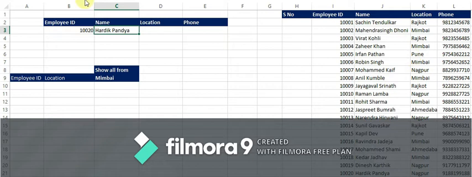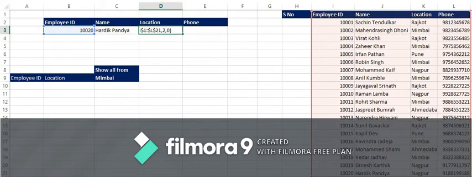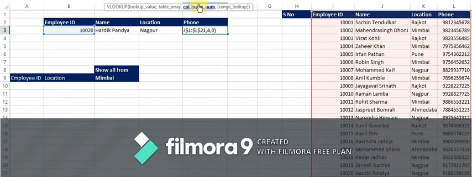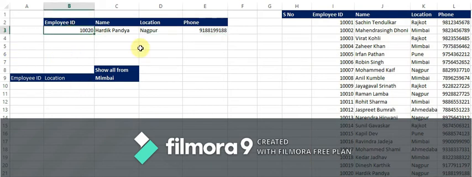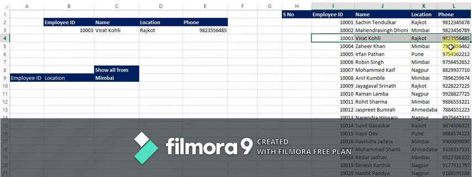Alright. We need to do the same thing for location. Only thing is, location is in column number 3. So I'm going to copy this entire formula, go to column D, Control V, and then instead of 2, I'll say I need to get data from column 3. And finally, over here, I need to get it from column 4. Now, if we change anything over here, we get Virat Kohli, which is 10003, Rajkot, and we have the contact number as well. So this is the first example of VLOOKUP, which is a very simple VLOOKUP.